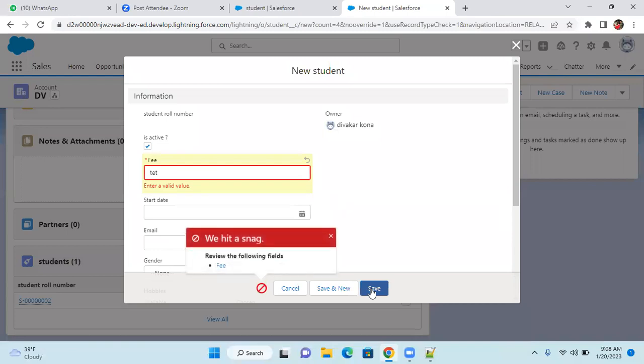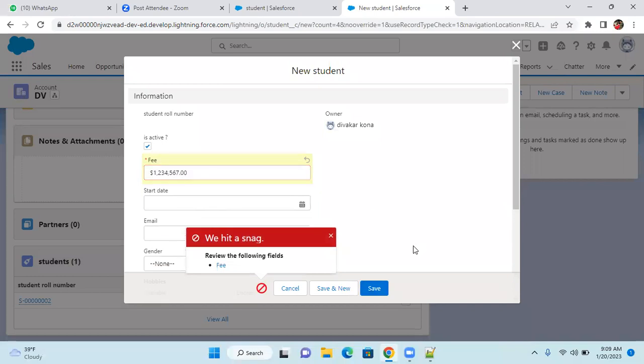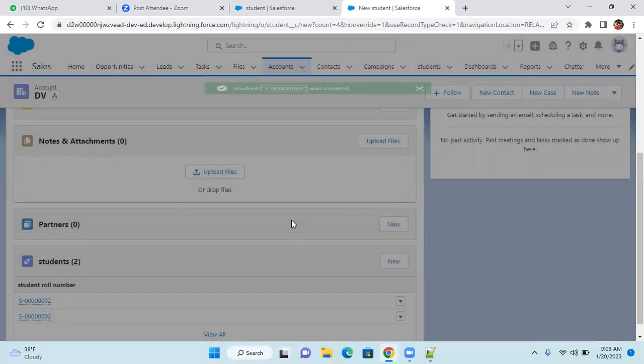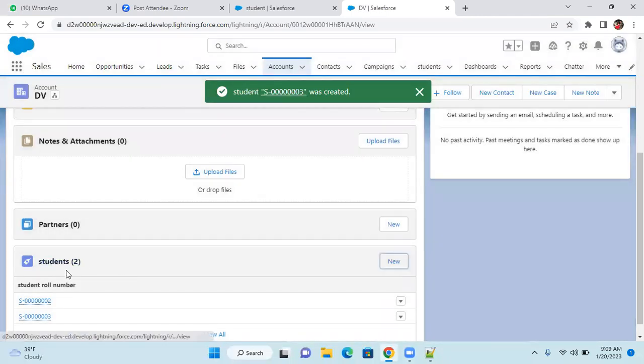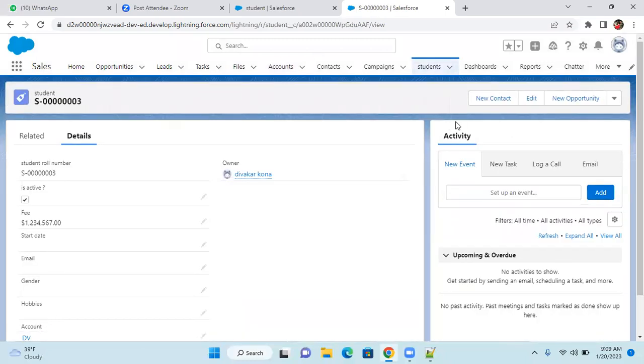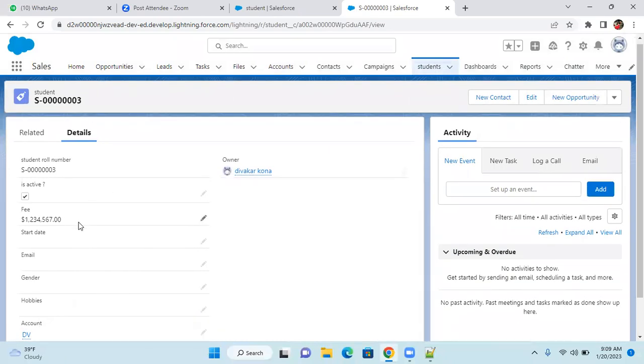I'll just save it. Okay, sorry, it's a fees field, right? So in the fees field, you can only give numbers, I mean the currency. I was just thinking of giving Lava's name here. So now see, two students are linked to it. The good thing is you can navigate from here to the student easily. You navigate to the student tab easily, and here you can see all the details, right?